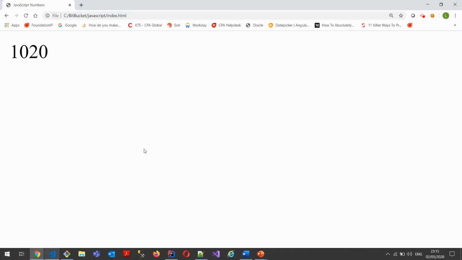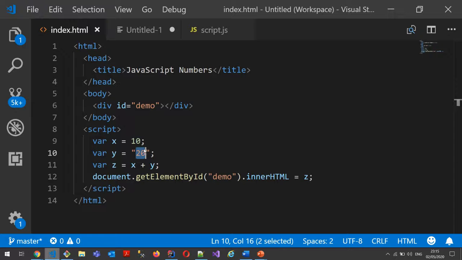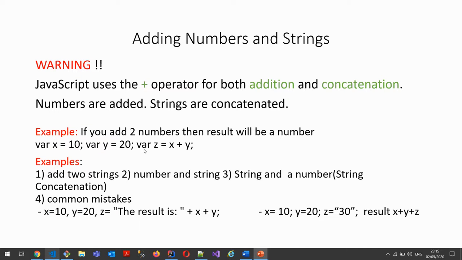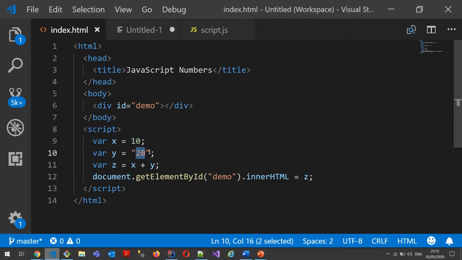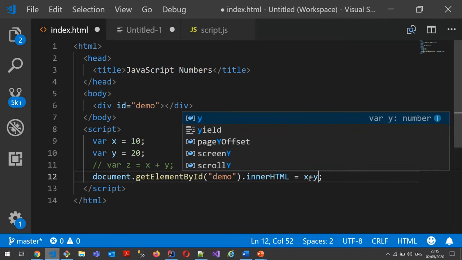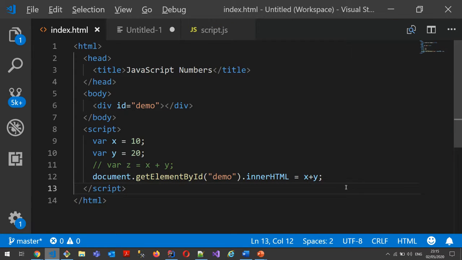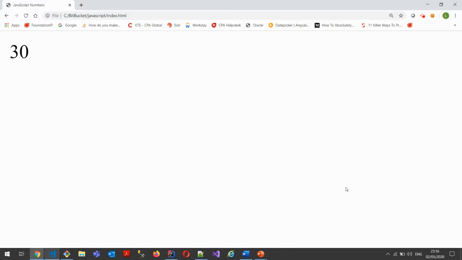So it will also display the same output. Okay, so we are seeing two strings, numbers and string, and number concatenation, string concatenations. We face some common mistakes like that. I will show you some common mistakes. Like, okay, I'm using x and y. I'm not using z here and I'm doing like this, x and y, then the output is 30.